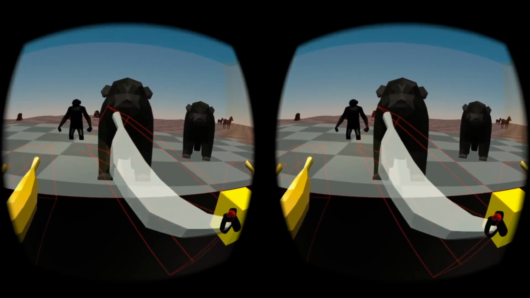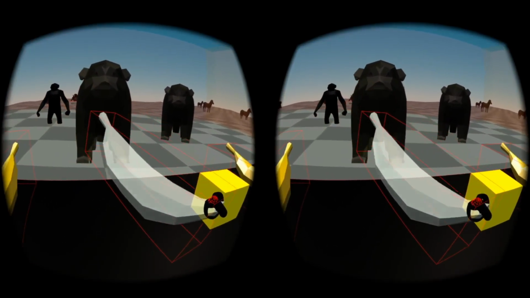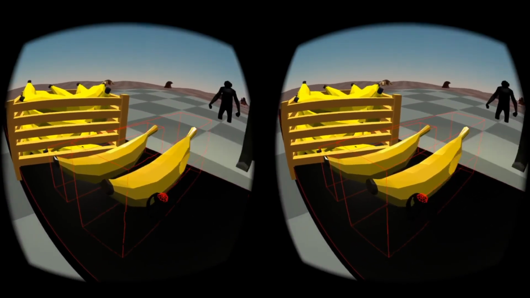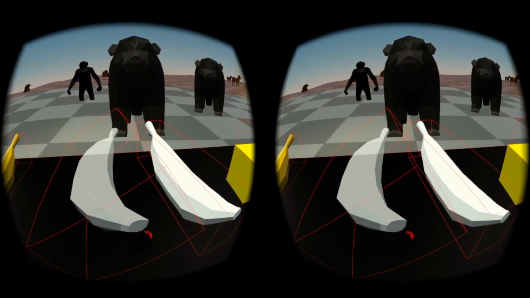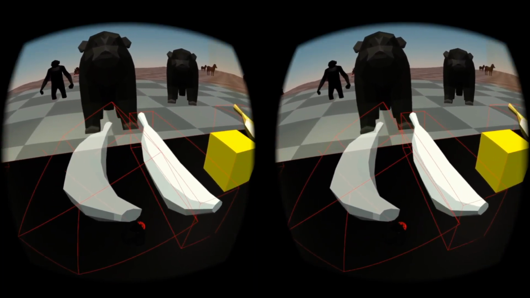I should probably not use my torchlight to pick up these objects. I should have used the other hand. But in any case, I'm just demonstrating how this works here. It looks a little low fidelity here.